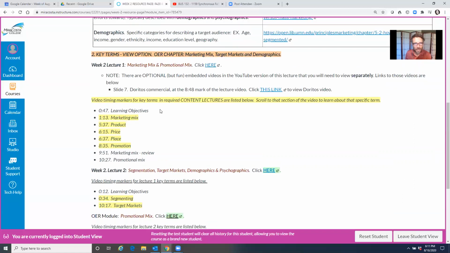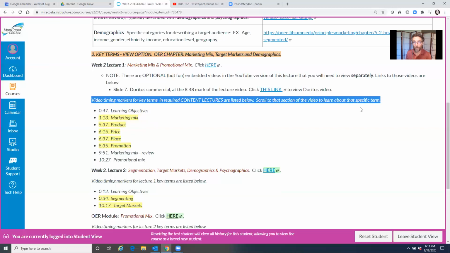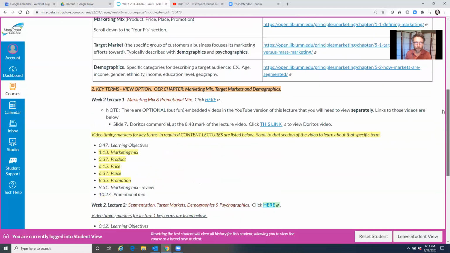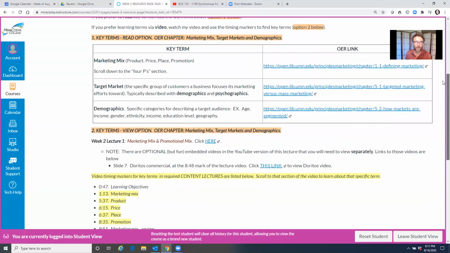The terms that are highlighted, as we see here, are terms that are definitely going to show up on a quiz or things that you need to know for an assignment. So focus on the highlighted terms. So trying to help you out here and make your study and learning as focused and efficient as possible.